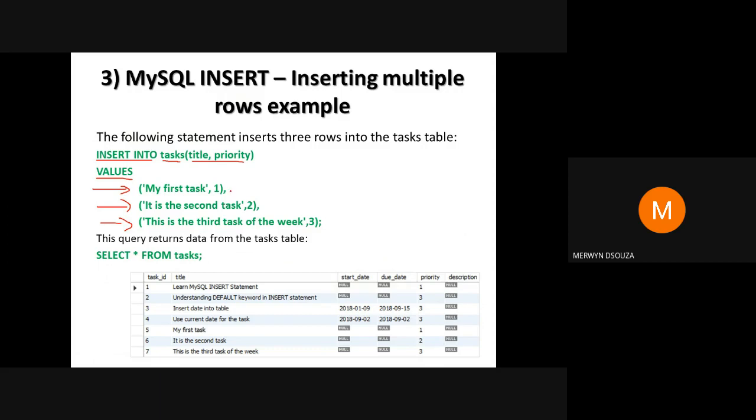We specify the values for each row separated by a comma. The data for each row is separated with the help of a comma, and the query is terminated with a semicolon. As you can see here, when we retrieve the data from the table after the insert query, the data has been inserted into 3 different rows.